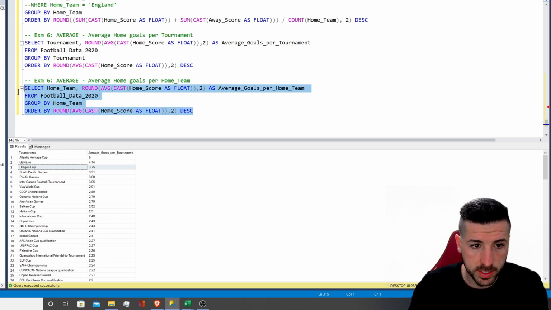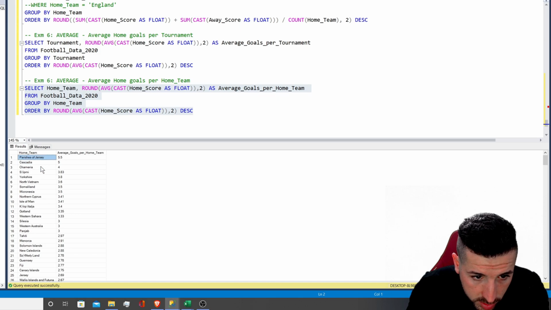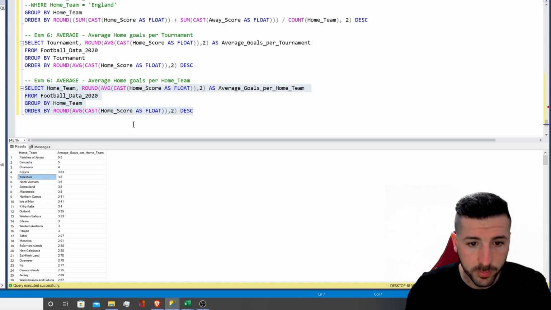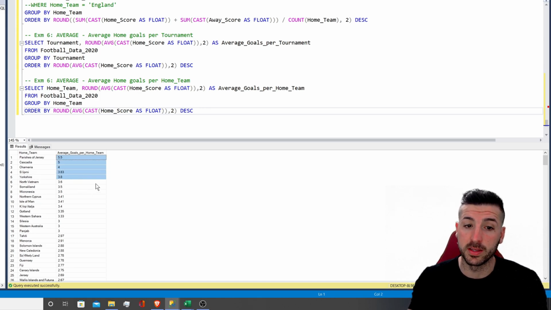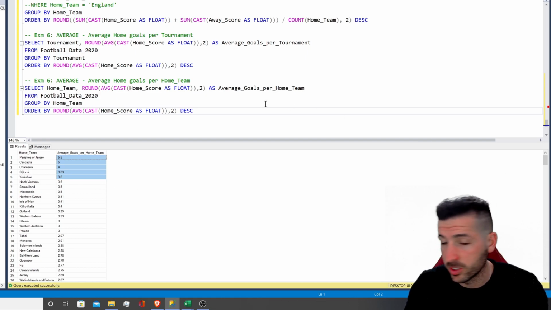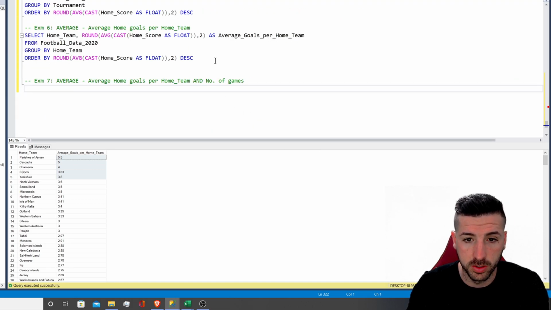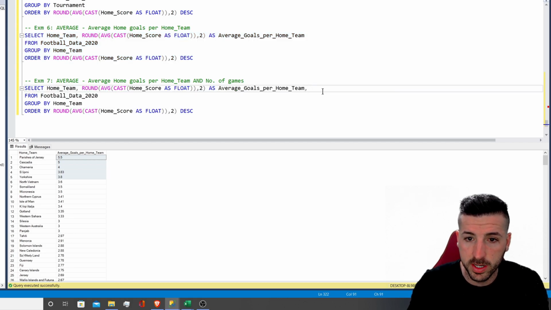And then if we run this, we can see that, again, I don't know these countries, but the reason they have such a high score is probably because they played a lot fewer games. So as a next step, I would suggest adding the number of games as example 7. The way to do this, we can copy this, and then we can also here add comma, count.